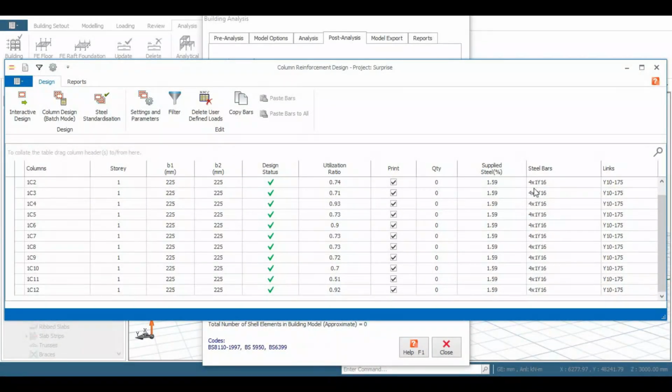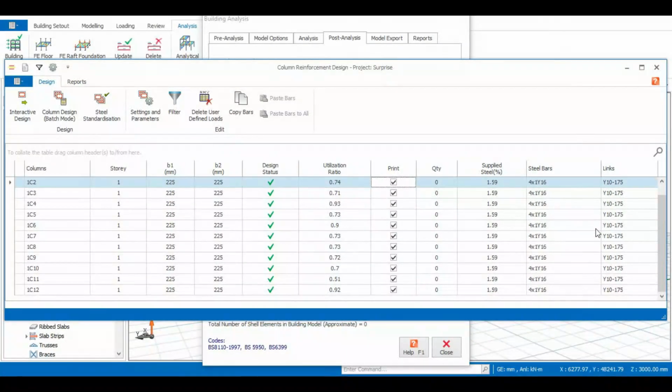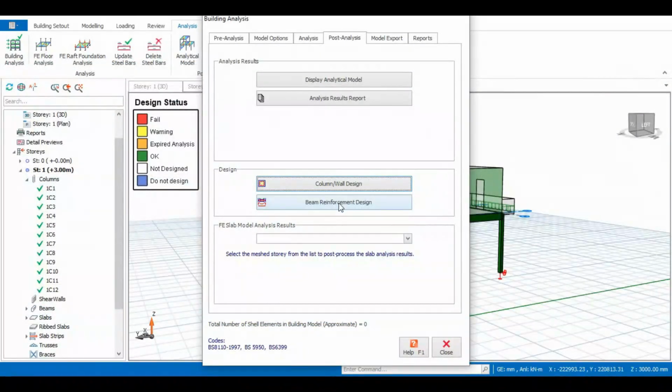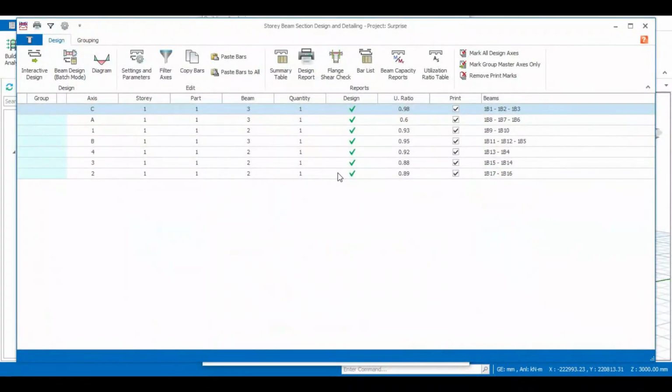And this is where you juxtapose what you have here with what your design status also says, because when you manually design, it will let you know whether what you have designed is okay or not. The beam is actually the focus of this. Everything is okay with our column, so we don't really need to work on our column. 5y16 is okay at 175 spacing for the links, which is y10, and you have the utilization ratios here. So now let's close this and go to our beam reinforcement design.